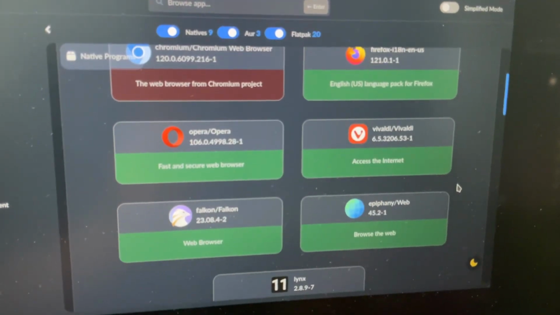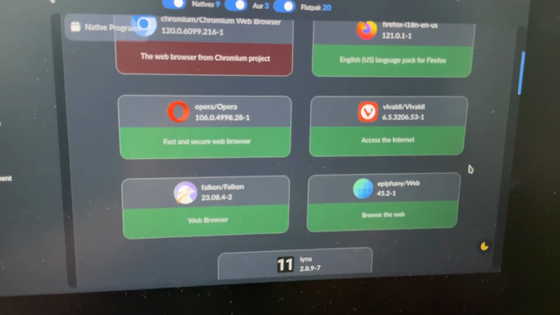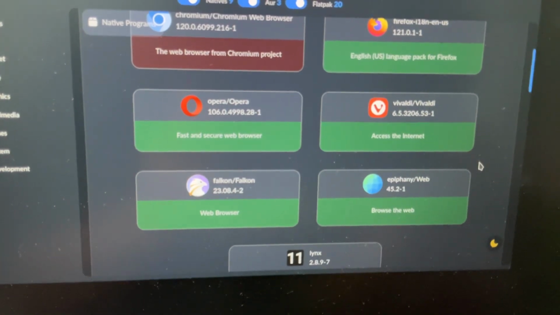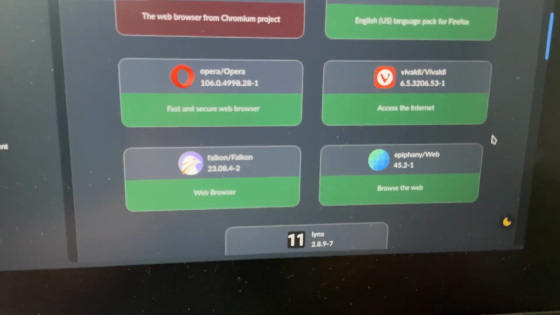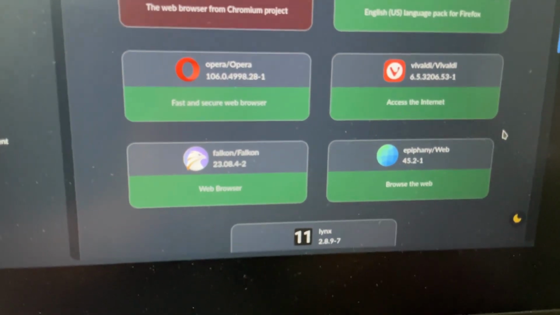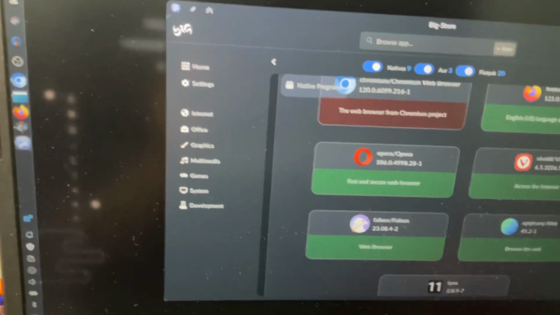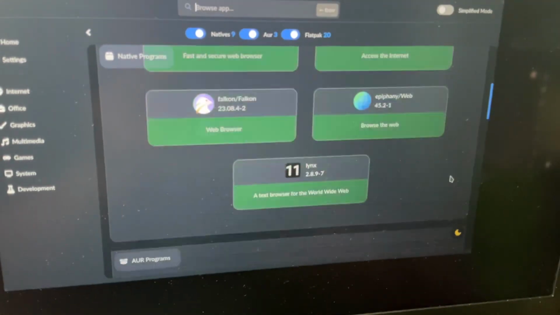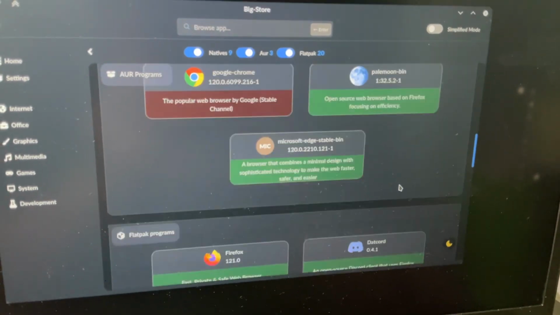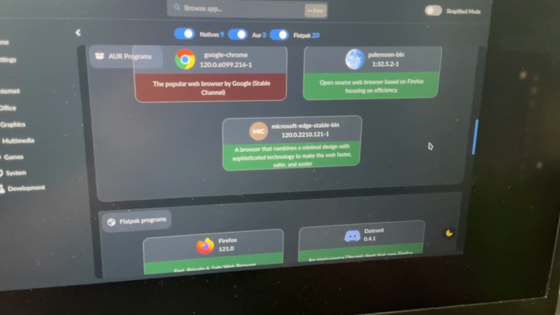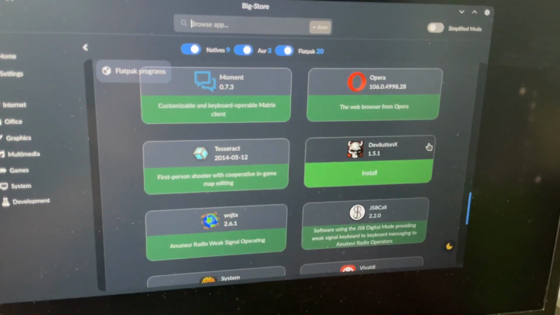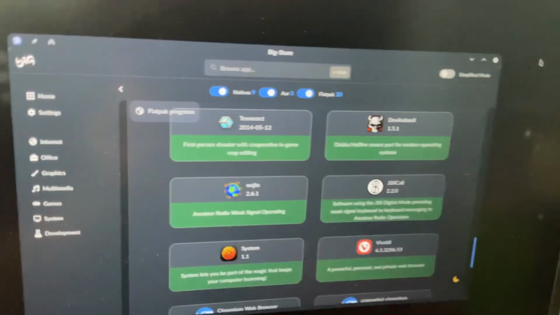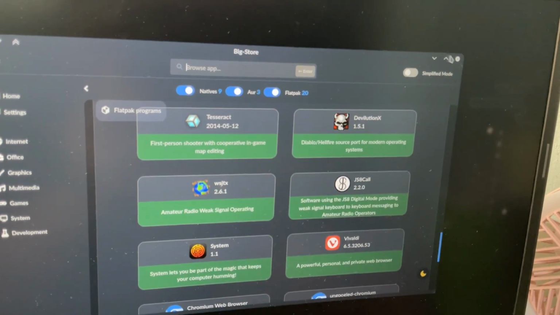Vivaldi, I didn't use it. Of course, we also have Opera, the Epiphany web browser by Gnome, and we also have Falcon. I didn't put up Fire Dragon yet. So we have all, even Microsoft Edge is also here, if you wanted to use Windows. Okay, let's close. Where is that mouse?